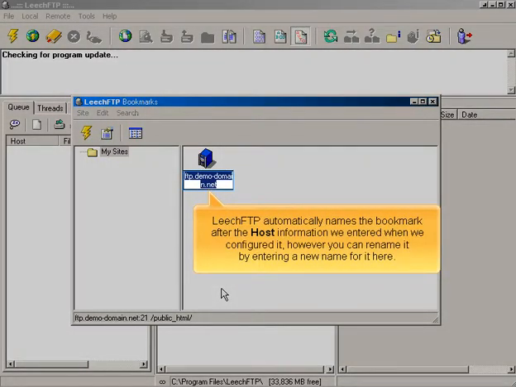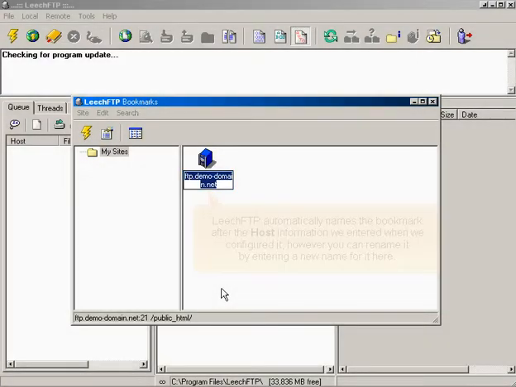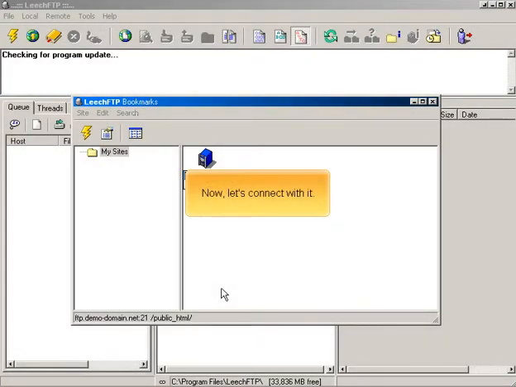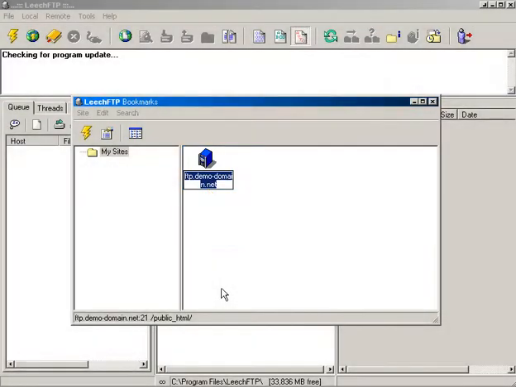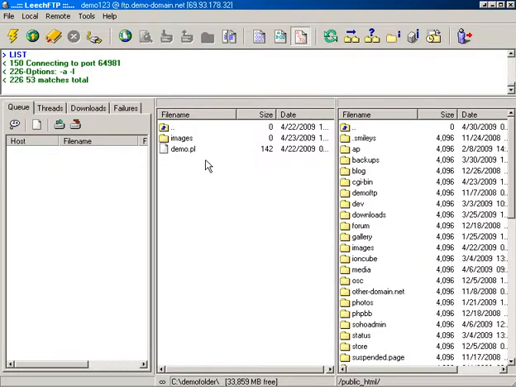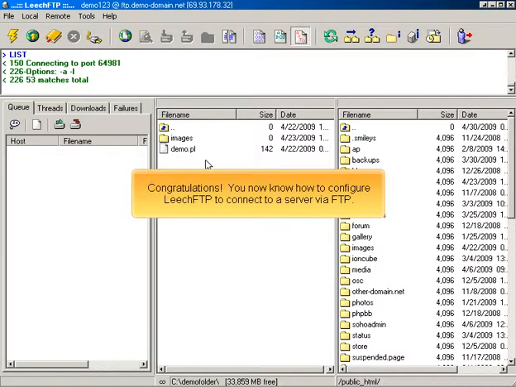LeechFTP automatically names the bookmark after the host information we entered when we configured it. However, you can rename it by entering a new name for it here. Now let's connect with it. Double-click the bookmark. Congratulations! You now know how to configure LeechFTP to connect to a server via FTP.